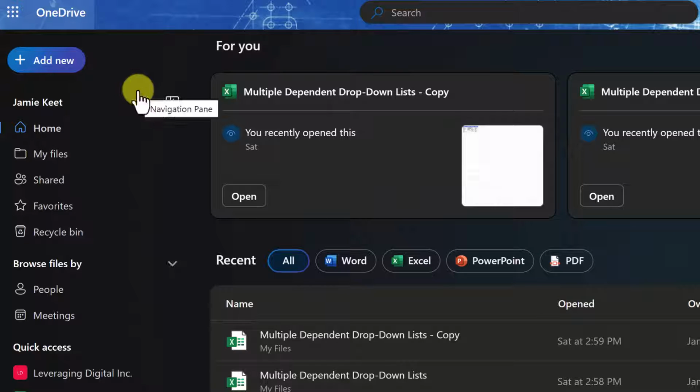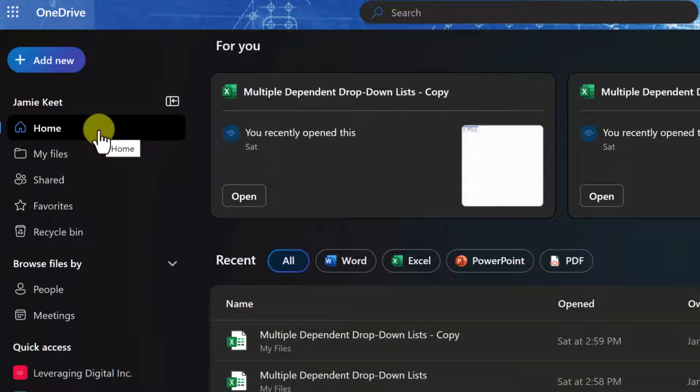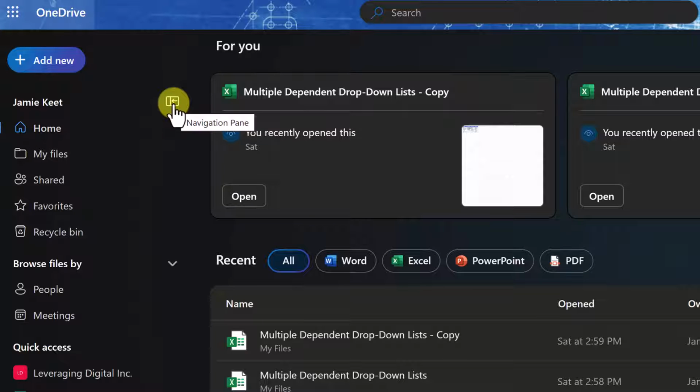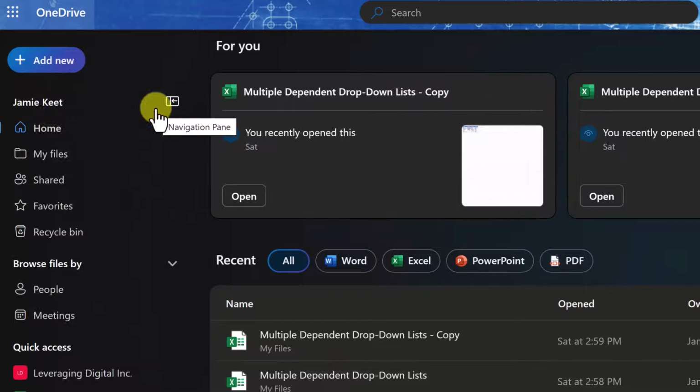Now, I want to explain the different views that you see here in OneDrive and how you can even customize your settings. So I'm in dark mode right now, and I'm going to show you how to change that to light mode or even some different ones as well. So if we go over here to the navigation pane, it's open here. If you want a little bit more real estate, we can close this by selecting this, and click it, and it opens up again.